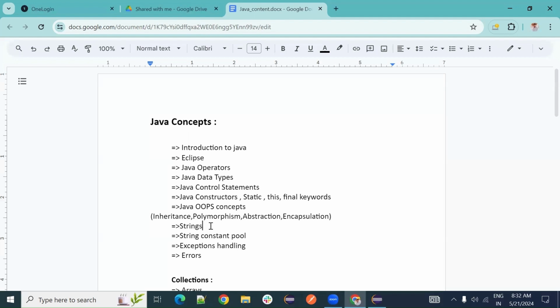So how you can create a string, what are the concepts which come in strings, and what are the coding problems which come in strings. All these things will be covered in this concept. Strings are very important for coding purposes because for interviews, both for freshers as well as for experienced people, most of the questions will be coming in strings.